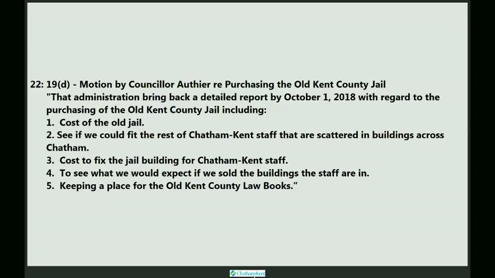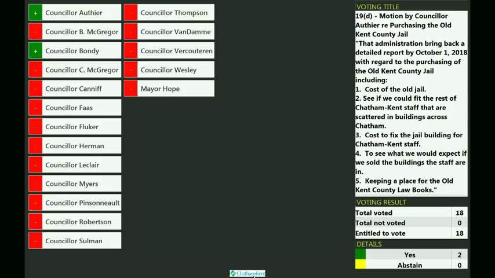I would ask council to consider the 5 recommendations now before you. I'll turn to the clerk. All votes are in. Motion fails 2 to 16. Our next item on the agenda, please.